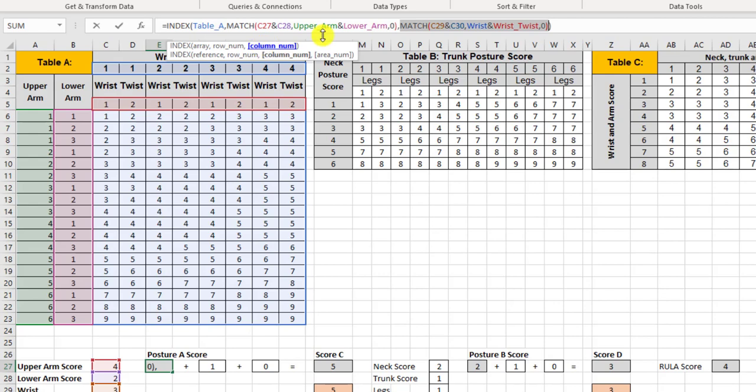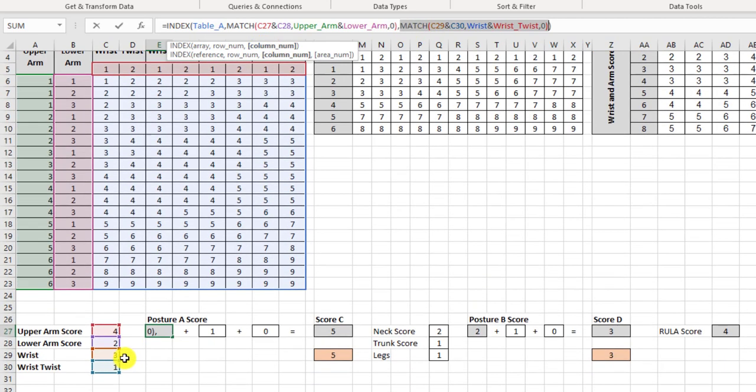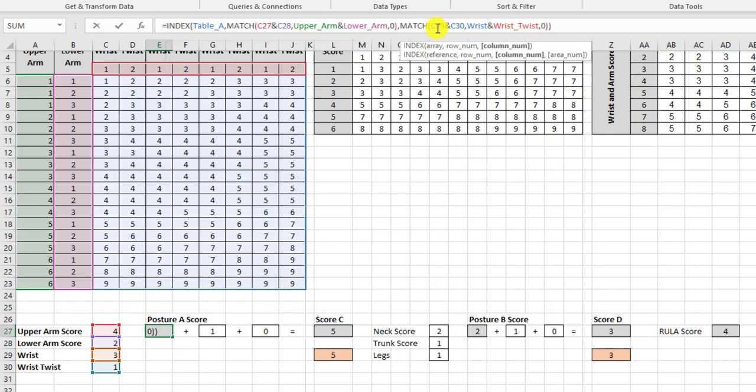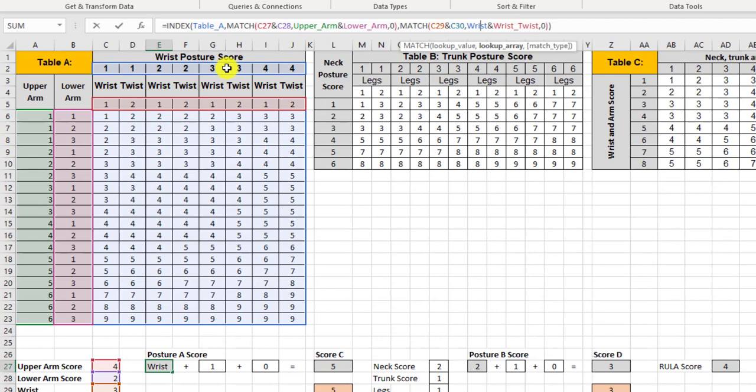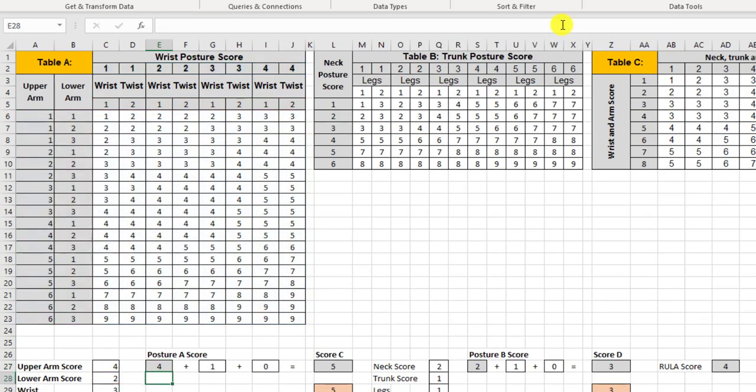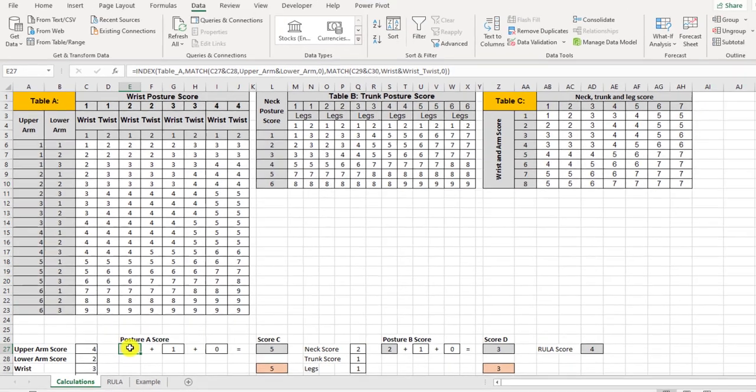For the column number, repeat the same procedure. The wrist and wrist twist score values are shown here, C29 and C30, and here are the named ranges of the wrist and wrist twist score values, and again using a 0 for exact match. Then simply press enter and you will get the result, that is 4.